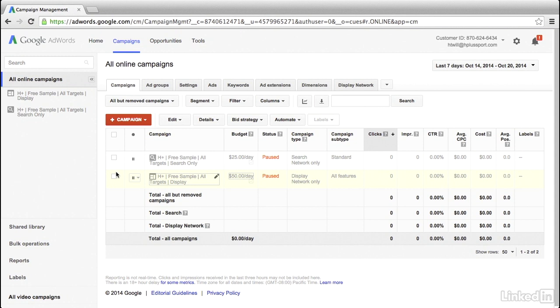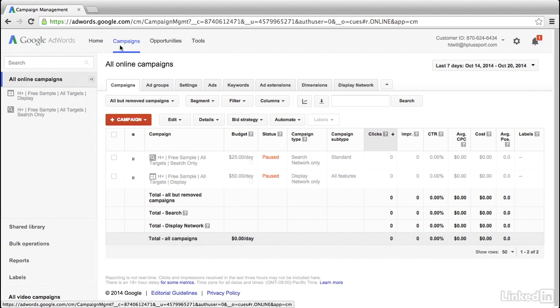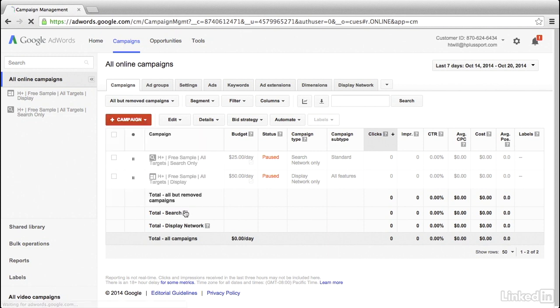Now, you'll run your advertisements via AdWords, so you need to start by adding the YouTube video that you want to promote to your YouTube account, and then you'll visit your AdWords account here at adwords.google.com. Now, I'm in the Campaigns tab, and the first step of this process is to select the down arrow next to Campaign and choose Online Video, which is the last option on the list.